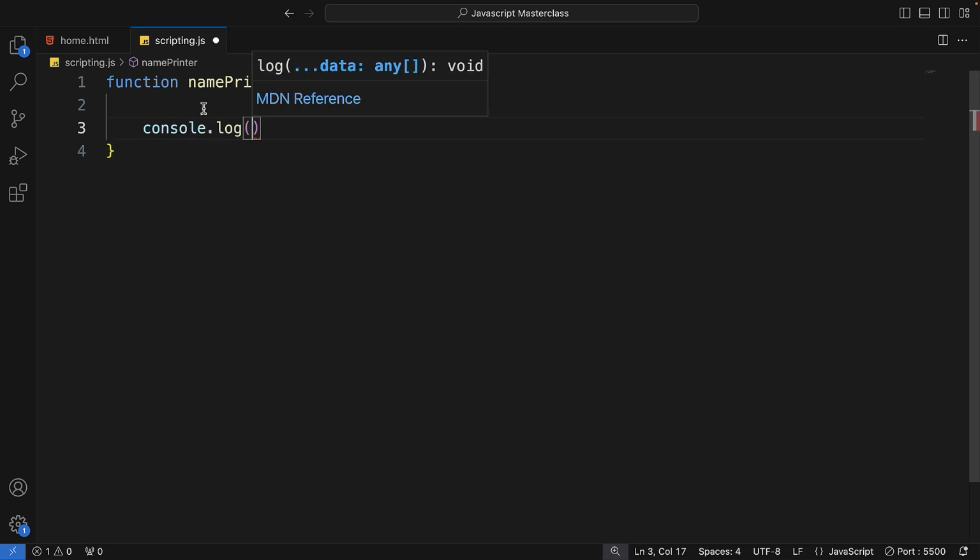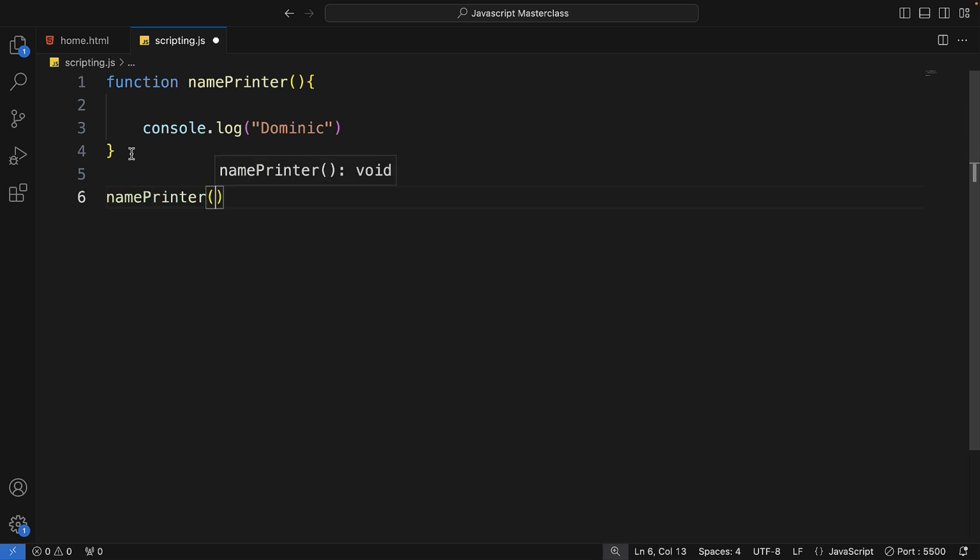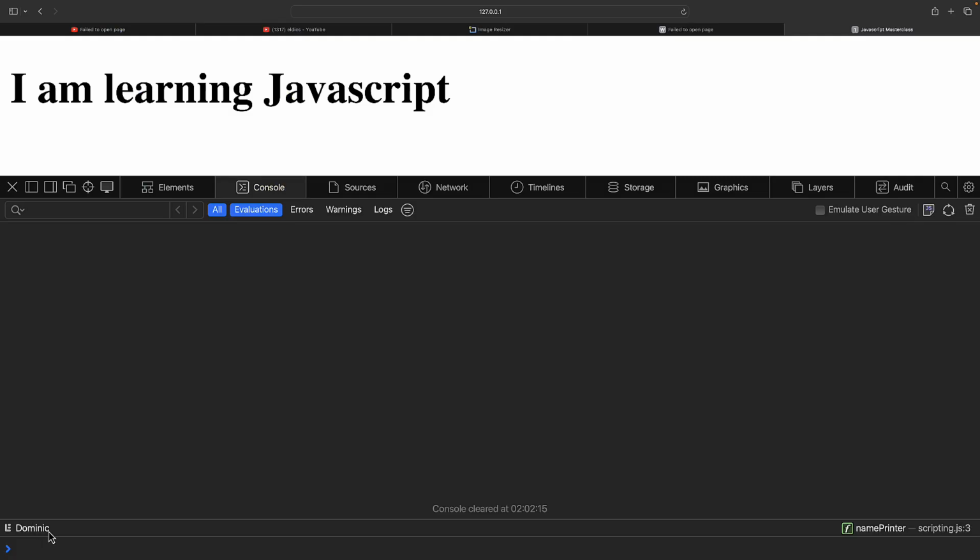Let's say we want it to log Dominic, like so. Let's call this function name printer right here, and then save the file and check out our browser's console to see if Dominic gets logged onto the console. Right here, you can see that Dominic has been logged onto the console.